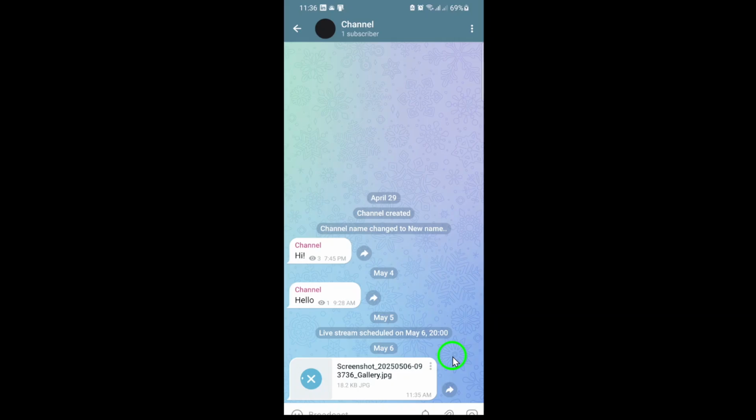Let's quickly recap. Open Telegram and go to your channel. Take a photo or upload one from your gallery. Tap and hold the send button. Choose Send as File from the menu. That's all it takes. With these simple steps, you can share high-quality photos on your Telegram channel without worrying about loss of detail.